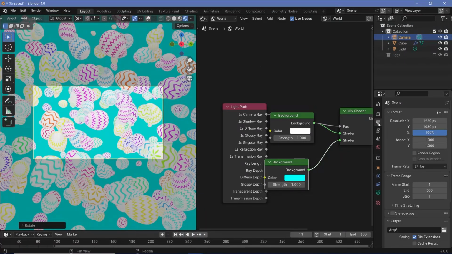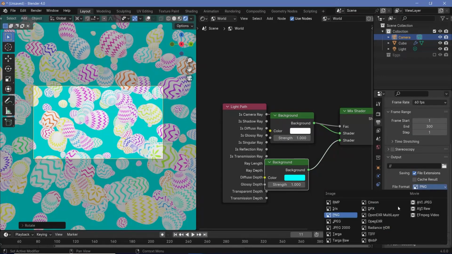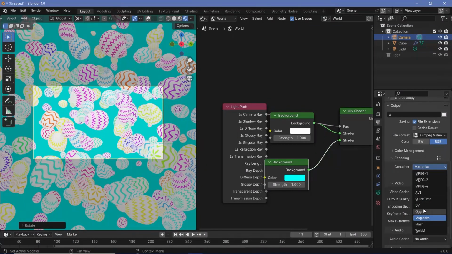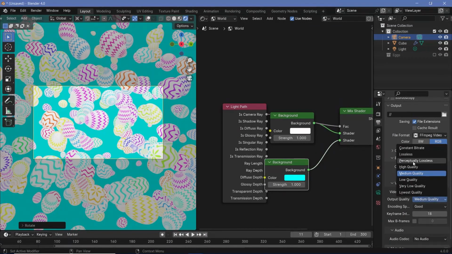And once I'm happy with the way everything looks, I can just go ahead and press render animation. Remember, your output settings are up to you. I'm actually going to change the output settings to be 200% so that it's a 4K animation. Frame rate is going to be 60 frames per second. Output folder can be wherever you want it to be. Double slash will save it in the same folder that you saved it. File format, I'm going to choose FFmpeg video with encoding container changed to MPEG-4 and an output quality of perceptually lossless.